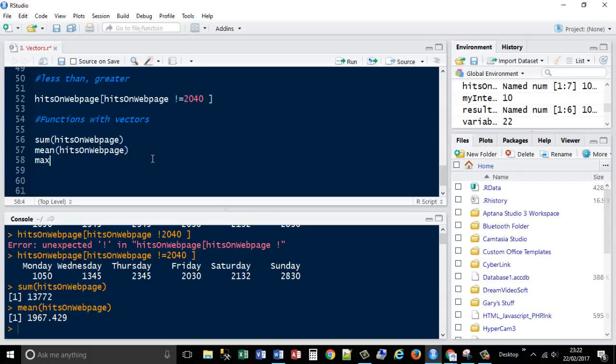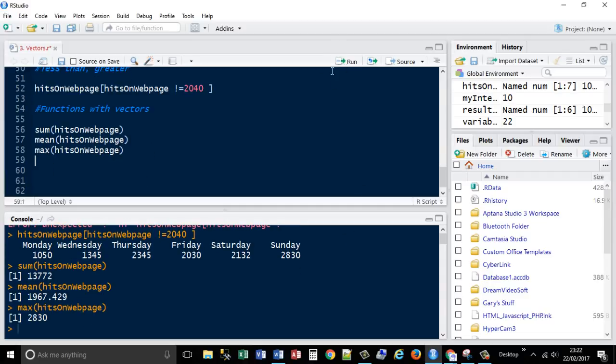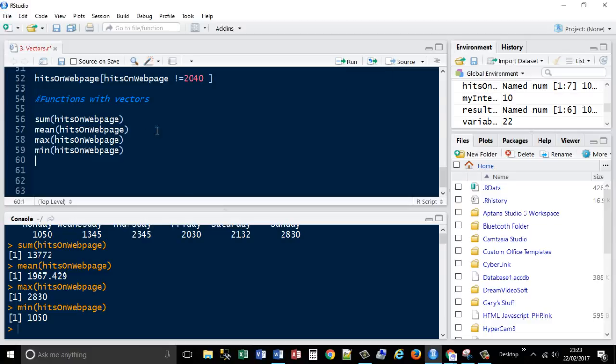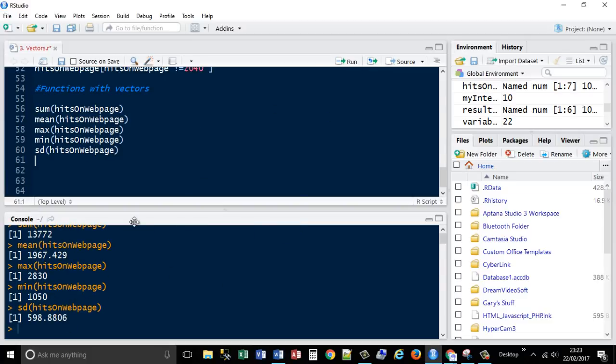We take the max value, hits on a web page, and that's 2830 because that's the maximum value, that's Sunday. Give me the min, hits on a web page. 1050. Give me the standard deviation. That tells you how much the data varies or deviates within that range. You could also say give me the median of hits on a web page.